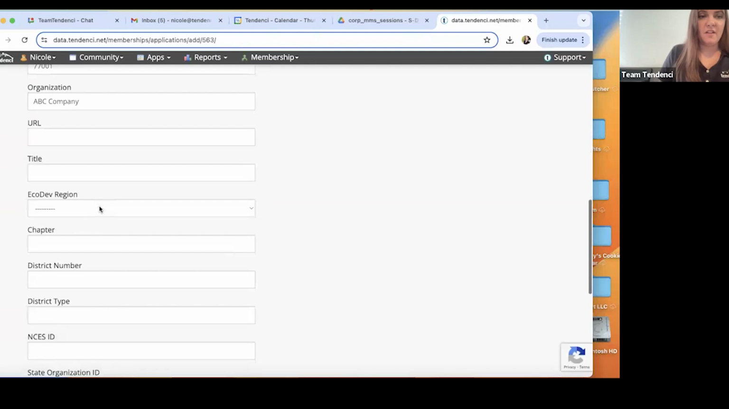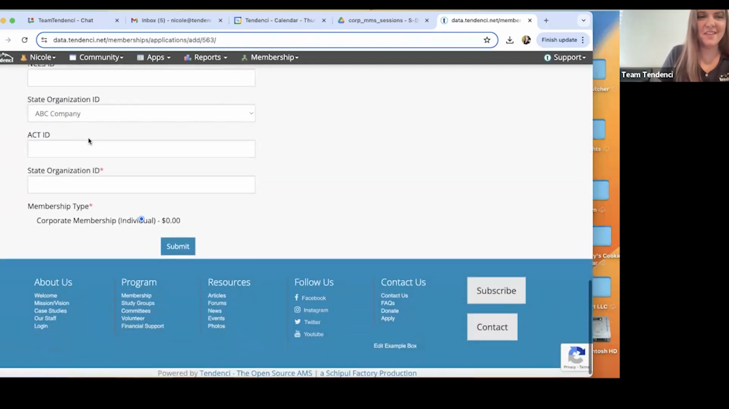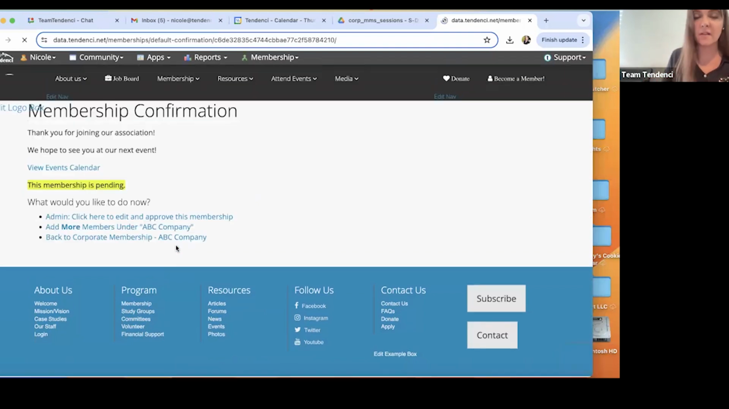I'm hard pressed to find email addresses I haven't used already in the database. Okay, let's see. So it's a corporate membership individual. I'm not adding any fees for adding an individual to an organization. So that's why you see $0 here. There won't be any balance due.